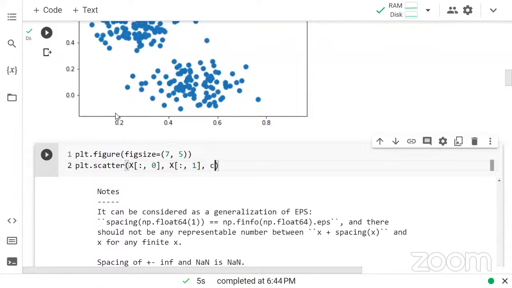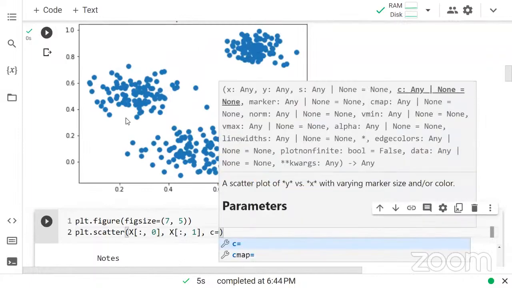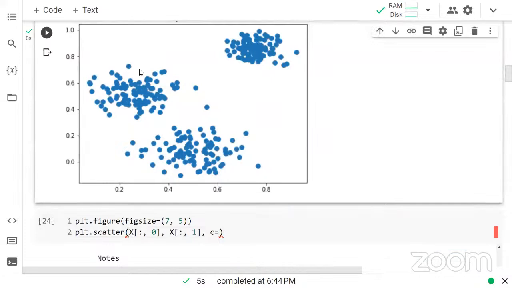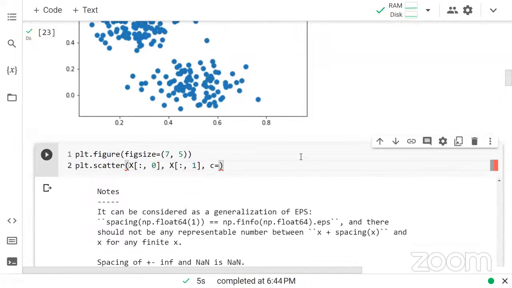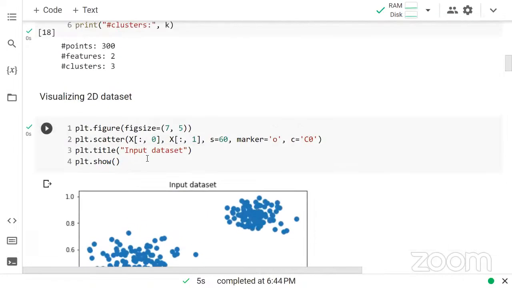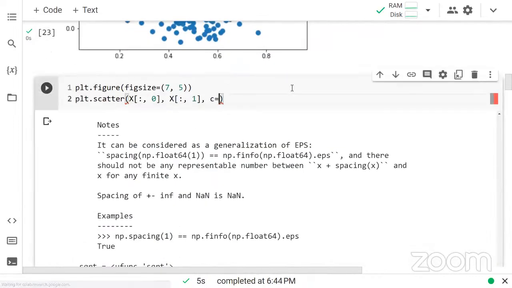And here we want to do the color map on the basis of the ground truth cluster. So all the data points which belong to this cluster will have one cluster label, all these data points will have a different cluster label, and all these data points will have different cluster labels. On the basis of those cluster labels we can visualize it. So on this C, we just pass the data which contains the cluster labels, which is the actual label variable. So I am passing this actual label.